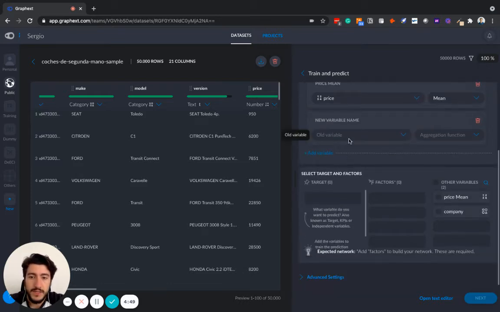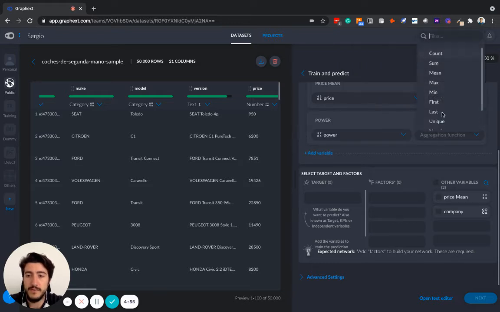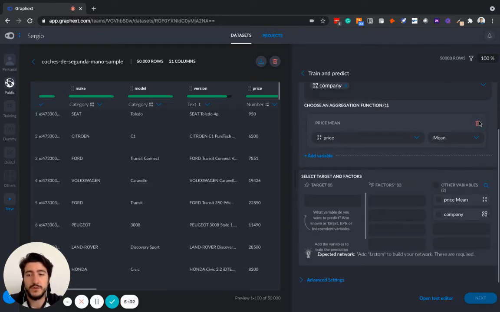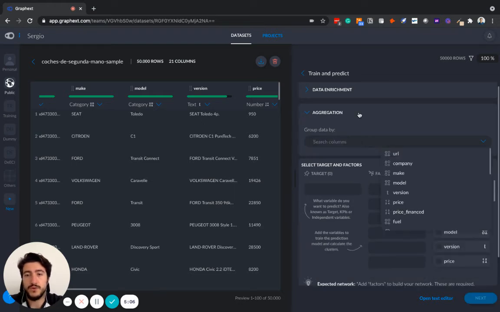And in other variables, we can do other things. For example, I don't know, the year or the power. We want to find the maximum power, the minimum power that they have. Okay, so you are going to come here and select the different aggregations that you want to run. This is not mandatory, so this is only in case that you want to run analysis with an aggregation first.